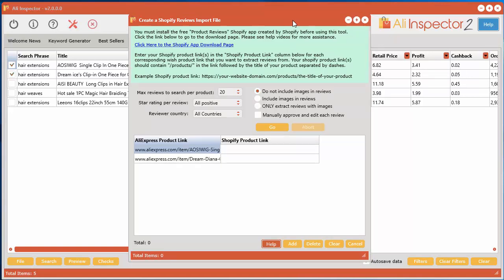Let me just explain this real quickly. At the very top, you're going to see that little warning, not warning, but information that you have to go in and download that Shopify app. And then down here, you can see the products that we want to get the reviews for have been automatically filled in from the ones we selected. What we have to do here is enter the Shopify product link of where we want the reviews to be shown. This is the same page where your customers are going to buy your product from you. So you have to put those inside of there.